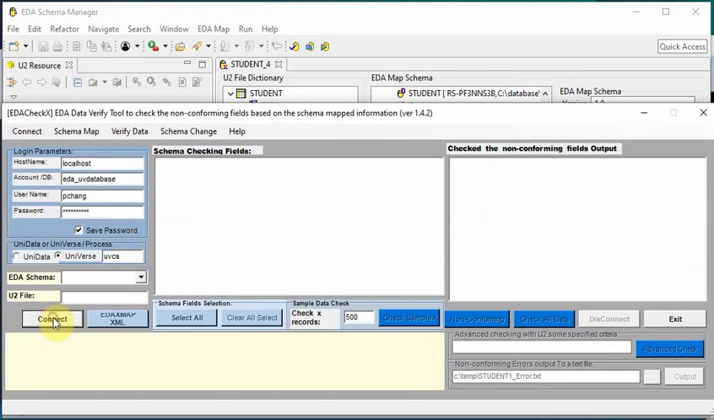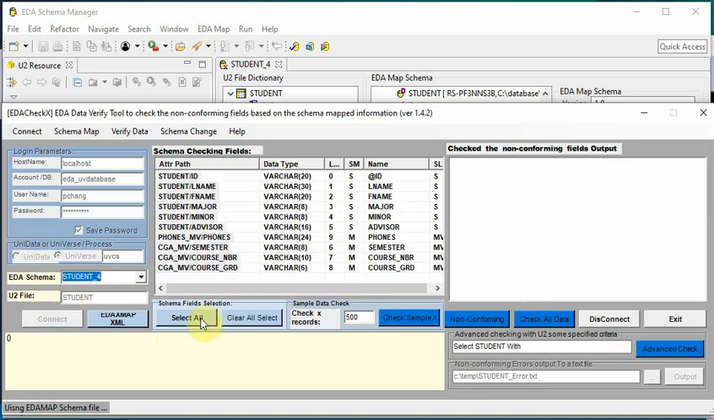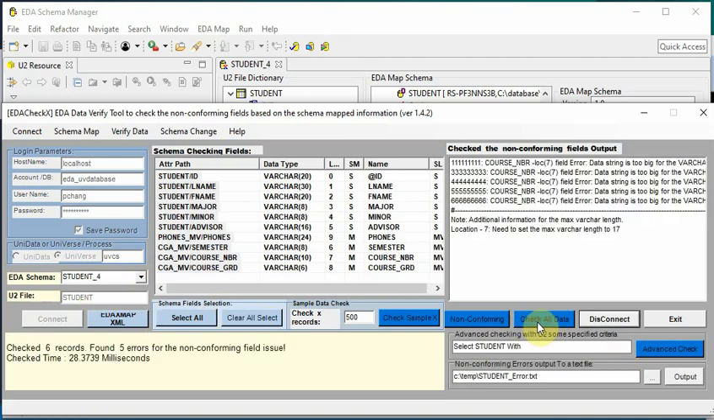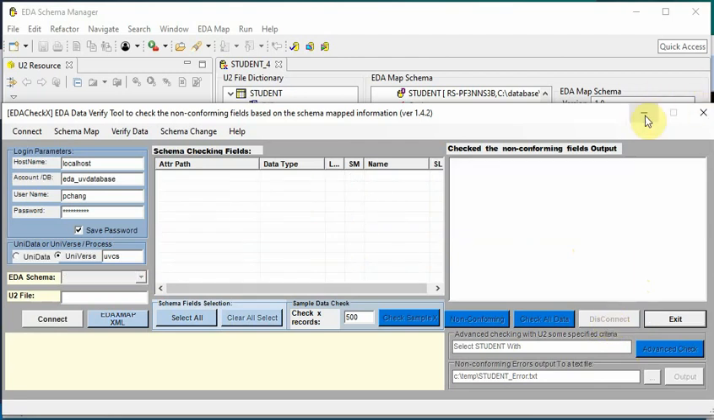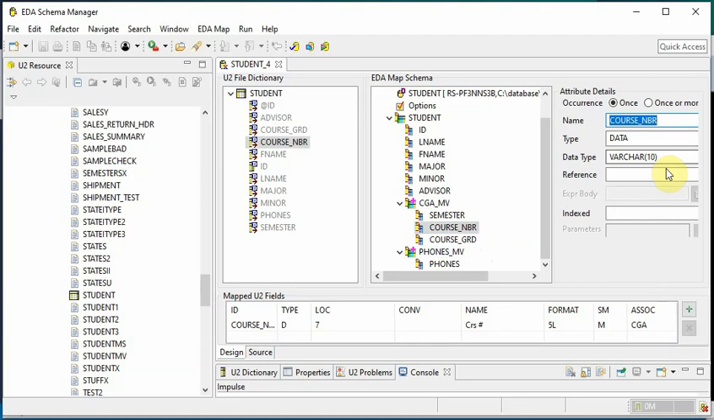So we make a connection. It's called student full. This one. So we select all, check. You will see you find the particular code length is too small. Before you do the conversion, make sure to disconnect. So after this, we know this one is too short, so we want to change it to at least 17.